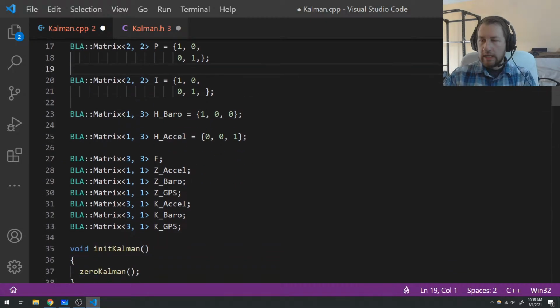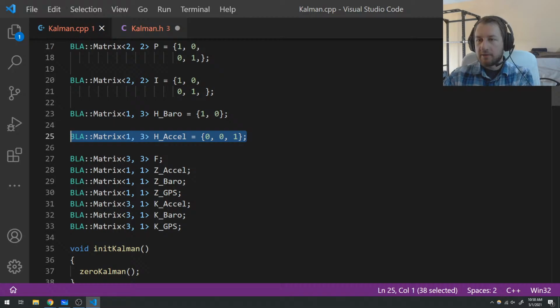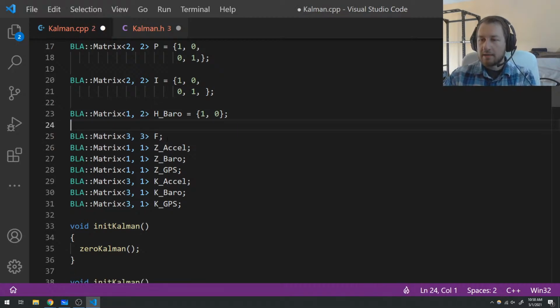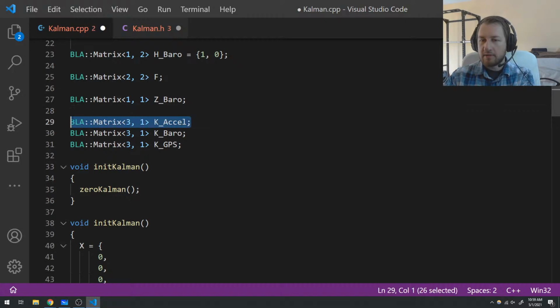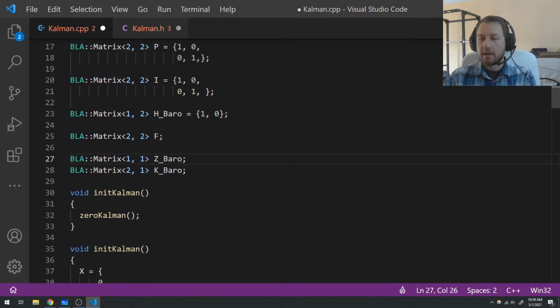And this is 2x2. The H barometer matrix, this is now a 1x2 matrix, right? Because we don't have that accelerometer term anymore in the state. So this would be for position and velocity only here. We don't even need an H matrix for the accelerometer. And here for our F, we're going to say, well, that's a 2x2. We don't need a Z accelerometer here, so we take that out. We still need a Z barometer. We don't need a Z GPS at this moment, so we'll take that out. Our K accelerometer, we don't even have that. We're not going to have a Kalman gain for the accelerometer. And here for K baro, it's a 2x1 as well. So this is really all we need.